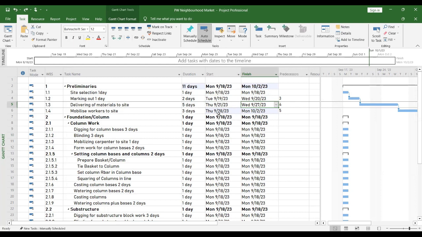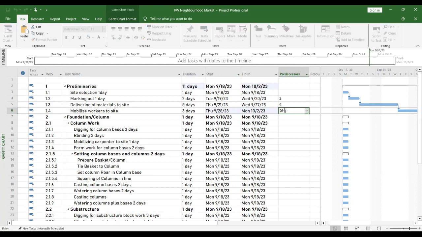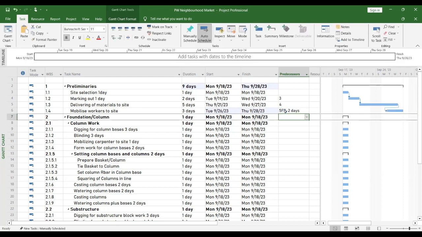Mobilizing of workers to site is saying what? September 28. So let me put a lead now between delivery of material and mobilizing. Let me put a 2 days lead. So I can say it's now 5FS -2. Check the bar now. Just put your eye on the bar between delivery of material and mobilizing of workers to site. Can you see the bar has moved back by 2 days, right? Yes.